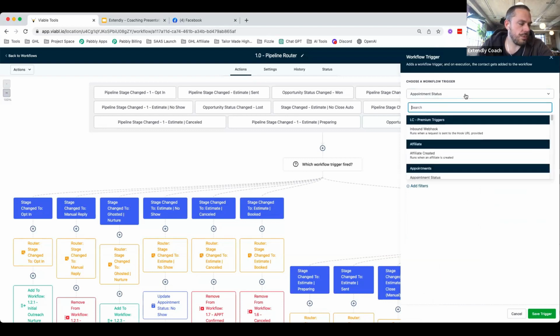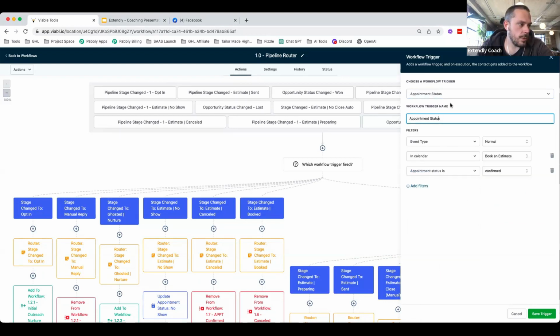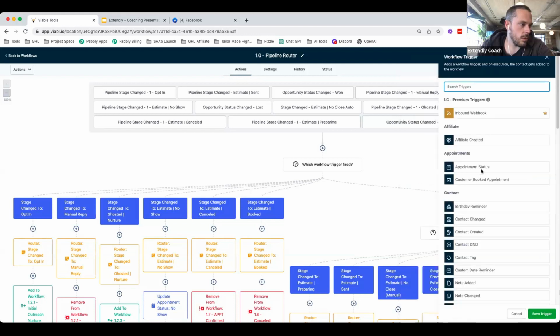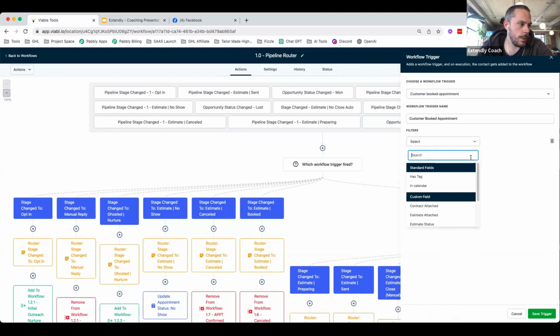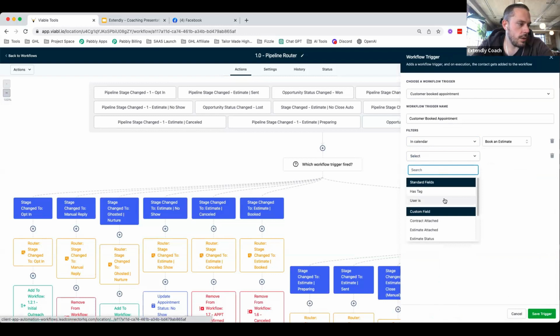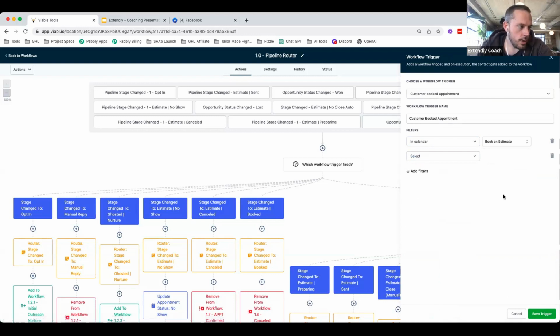Now, instead of appointment status, let's say that we did customer booked appointment. We do the same thing in calendar, book an estimate. Now notice how appointment status is not an option in here. This is going to fire off whenever the calendar widget is used. So not when you book it inside HighLevel in the system, but when it's been booked through the calendar widget. Now, I also believe that this customer booked appointment trigger will fire off in the event of some automations running directly to the calendar.